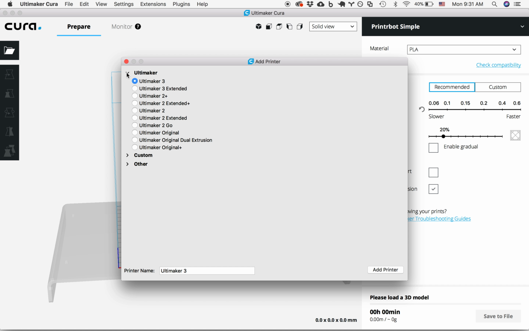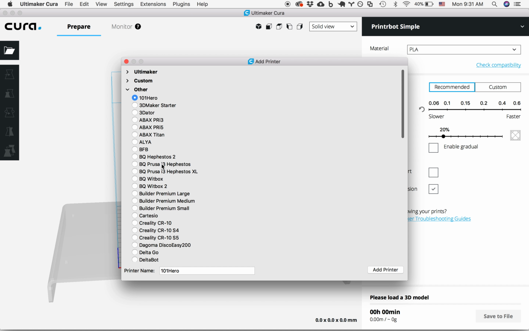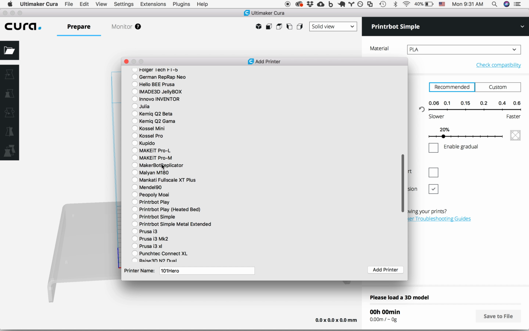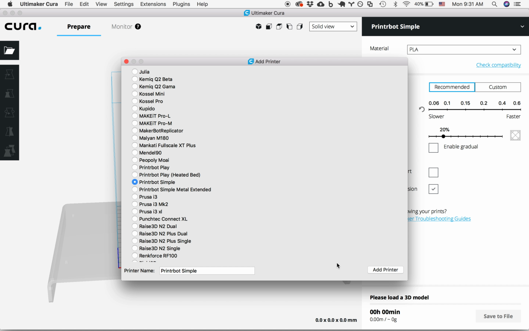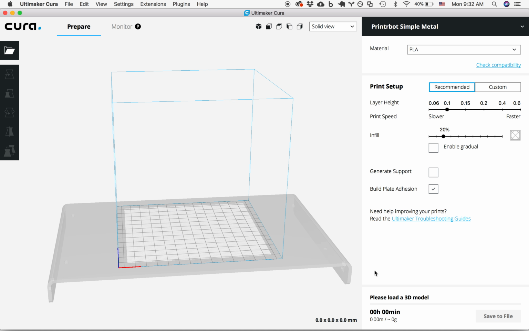You can see Ultimaker is pre-populated. We want to close that, but it won't let you, so we're going to go to other, and we can just scroll all the way down here to Printrbot Simple, and we can call it, in this case, Printrbot Simple Metal. It's just called Simple Metal because the machine's made out of metal. It still prints with plastic. And you hit add printer. And that's literally all you do.